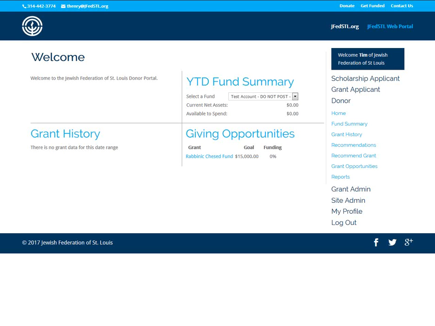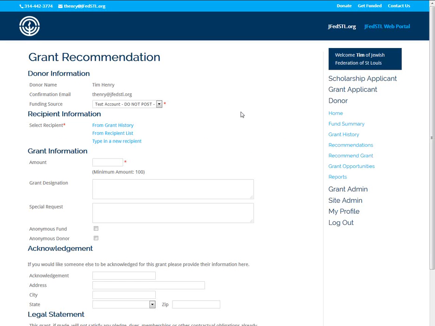To recommend a grant from your fund, click on the Recommend Grants link on the right side of the screen. You will be taken to the Grant Recommendation form. The first step to making a grant recommendation is to choose the recipient charity. You have three options on how to do this.